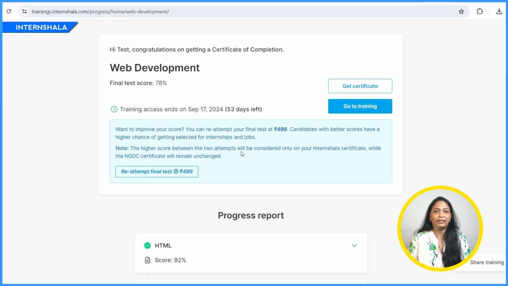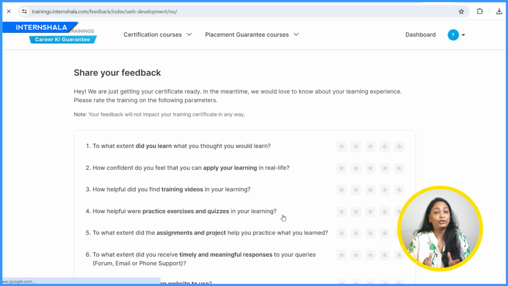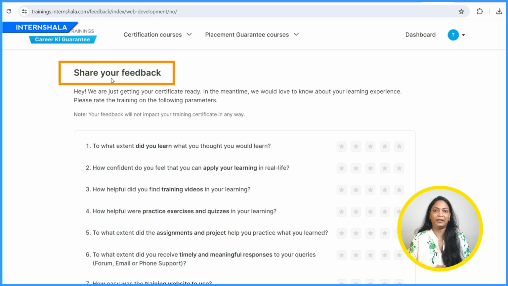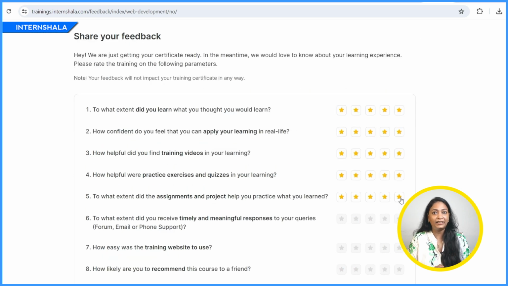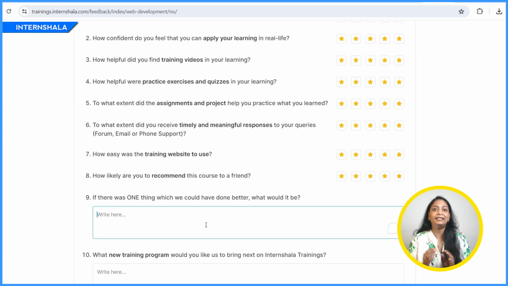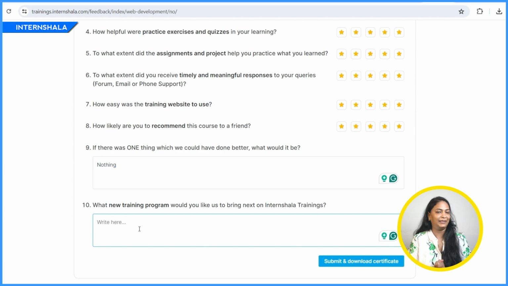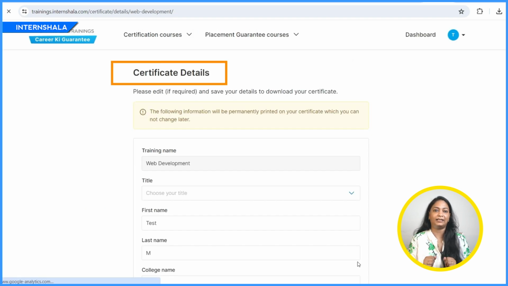Select the course you want to download the certificate for by clicking on Go to Training. When you open the training, you will see two options, Go to Training and Get a Certificate. Click on Get Certificate to proceed. Next, you will be asked to fill out a quick feedback form. Please take a moment to complete it and let us know how you like the course and any area where we can improve.